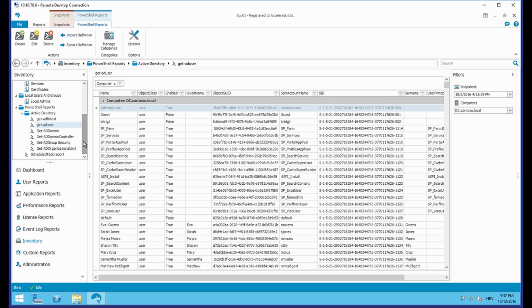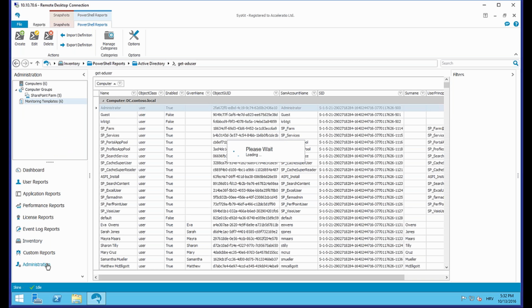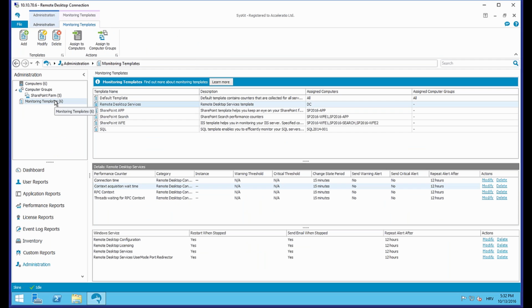Basically, this is only a reporting feature, but in the next 2 months or something like that, there will be a new feature available on the administration, and there you will have a repository of your PowerShell scripts. Then you will be able to write any kind of script and execute that script on the remote server.